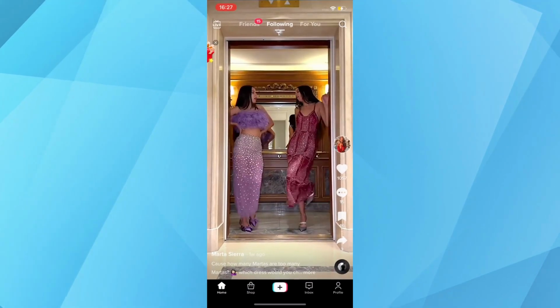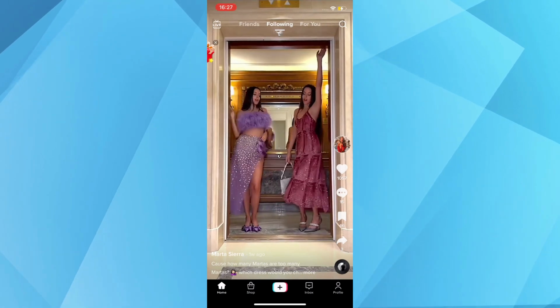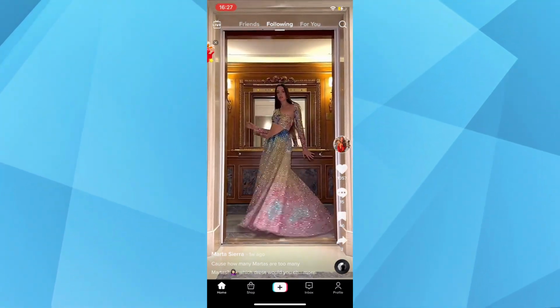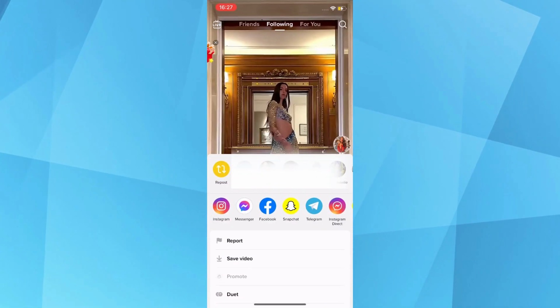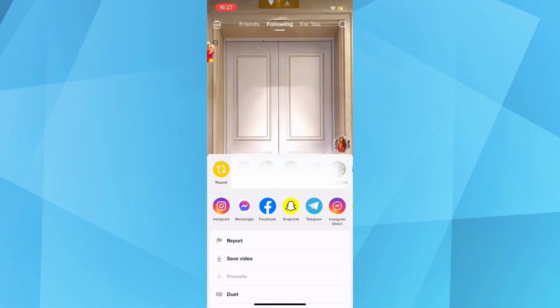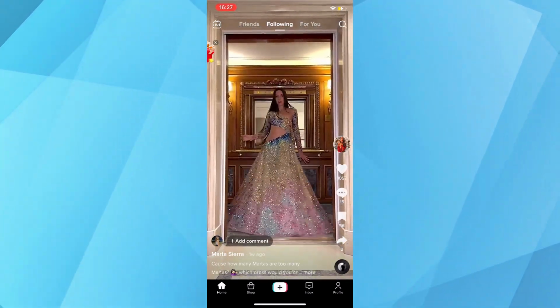Let me first show you how to repost on TikTok. To do so, you have to tap on the share button just below the save button on the right. And then you should see the following options. You have to tap on the yellow repost button. And the video is reposted. Very simple. But what if you don't have this option?